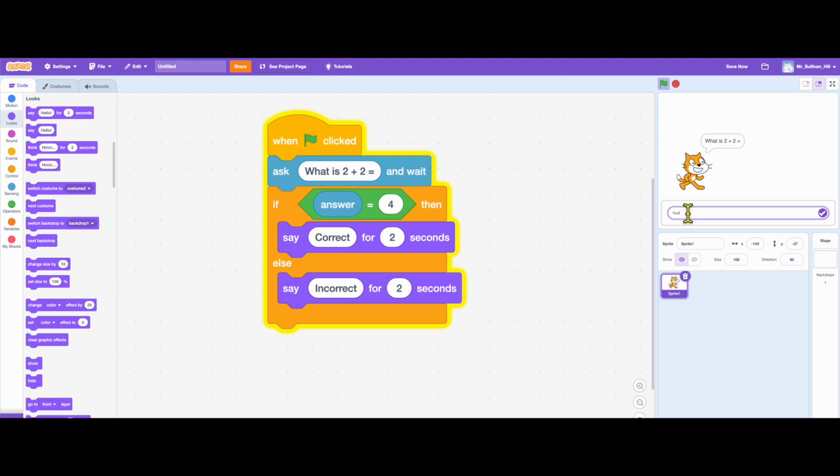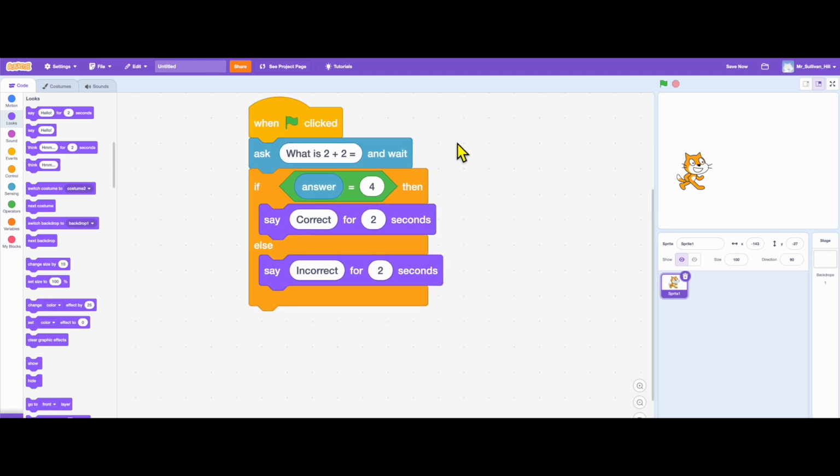It's worth noting here that if I wrote the number 4 as a word, even though we know as humans that that is the correct answer, because all I've said is the answer is going to be this number 4, it's going to tell me that it's incorrect. So we do need to make sure that we can catch any possible answers that the user might input.